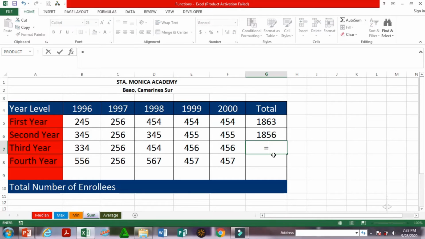So, equal sign, you will just write the function name for computing the sum, which is sum, open parentheses, and then highlight only the numbers. Let's see how many procedures, and then close parentheses, and then enter. Automatically, we get the total of the third year enrollees from 1996 to 2000. The total is 1,956.